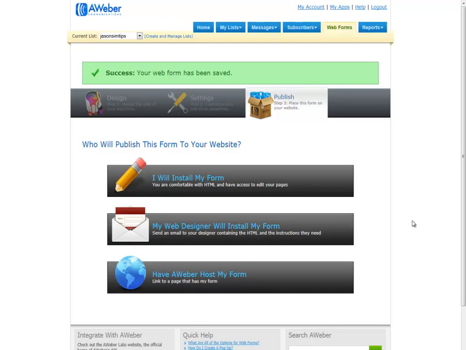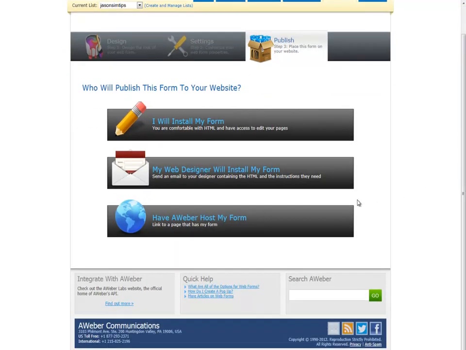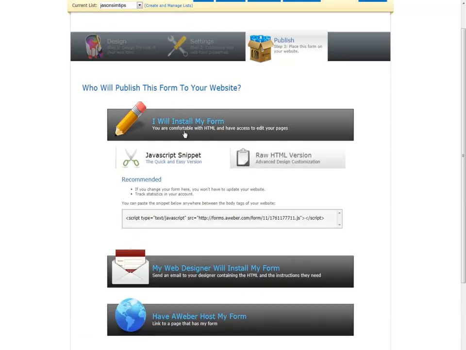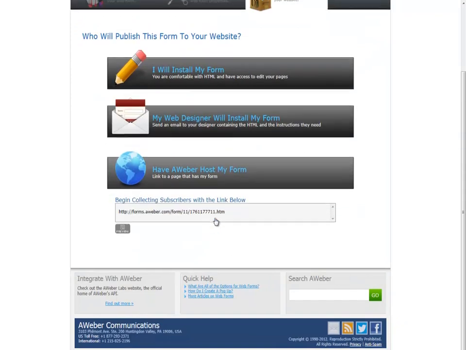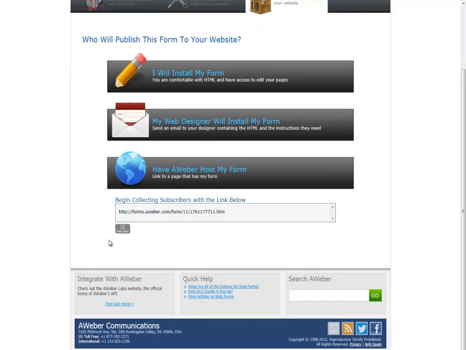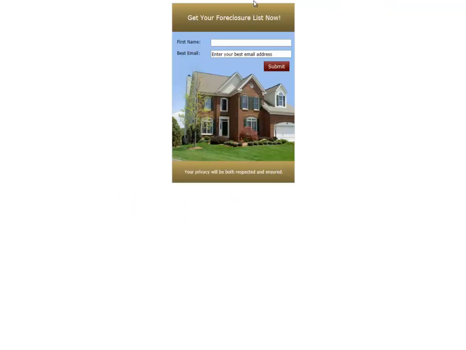We go to step 3, and it's time to install the form on your website. Now, careful now. This is going to be really difficult. I'm warning you. All you do is you copy that and paste it on your site. That's it. So if you're using WordPress, you copy that bit of script there. You can put it on your website, in the sidebar or wherever you want your form to appear, and your form will appear there as if by magic. If you've got a web designer, you can email them and it will send them the details. We can have Aweber host the page for you, and you can just get people to go there instead.